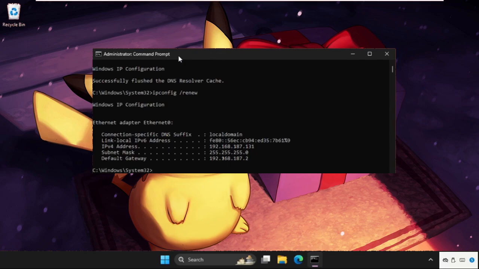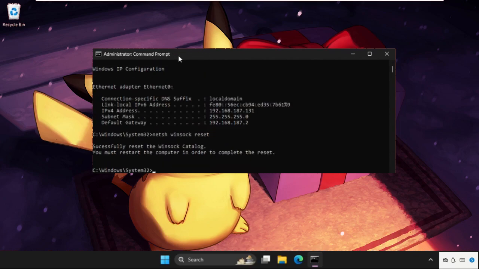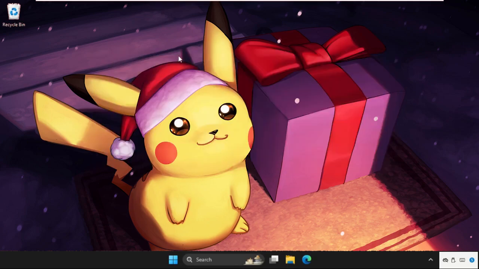Then we will execute the next command, that will be netsh winsock reset and hit enter to execute the command. Then we need to restart the computer in order to complete the reset process. Before that, we have to do the last method.